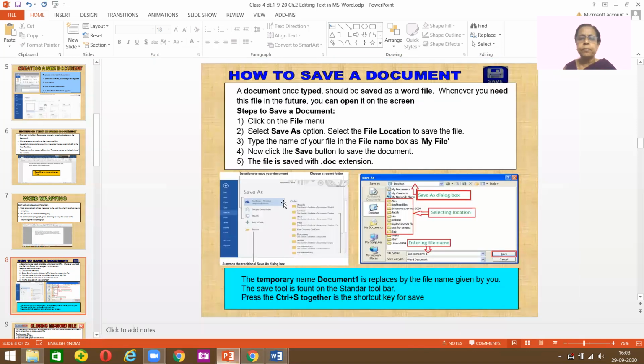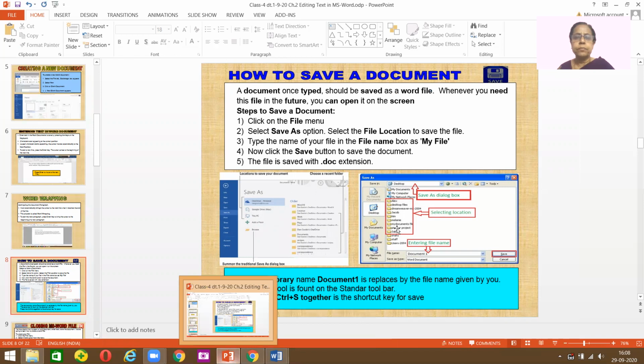Clear, children? Okay, the temporary name of the document, Document1, is replaced with your new name, that is my file, which you have saved. And you see there is a shortcut key for saving, and that is Control plus S.